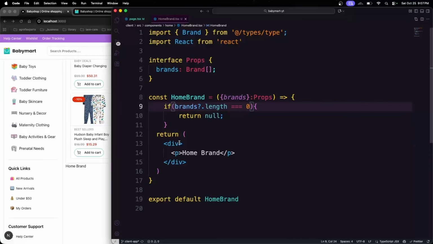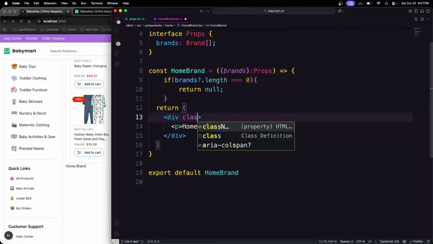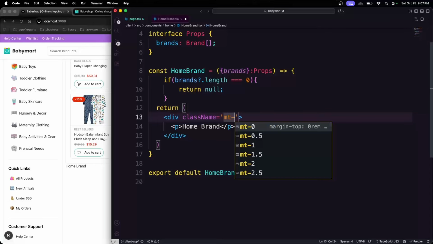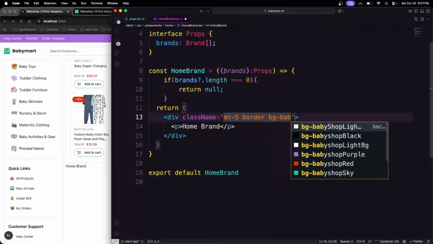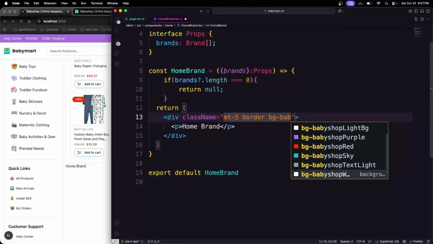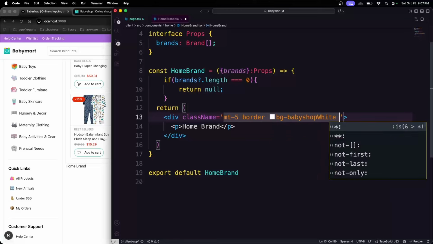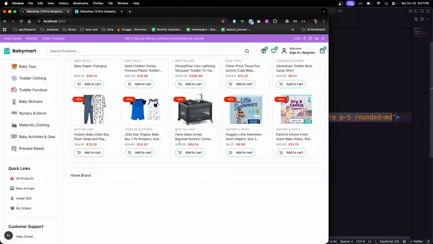So first of all, this div itself needs to make some meaningful contribution. So margin top should be 5. We're going to provide a border, and the background should be, let's say, white. It would be good, and padding should be 5, rounded should be empty. So here you can see the structure is ready.